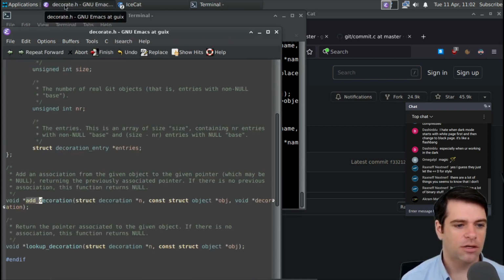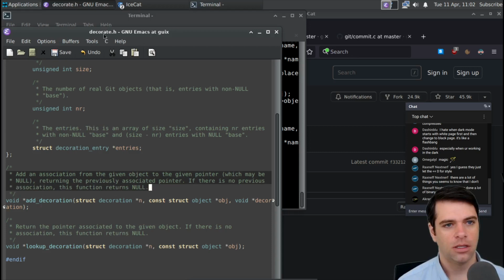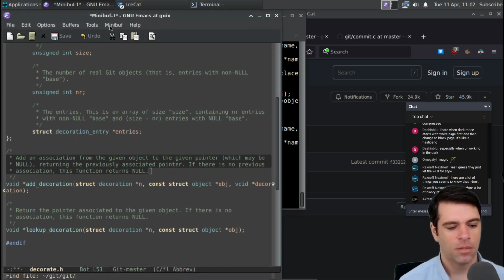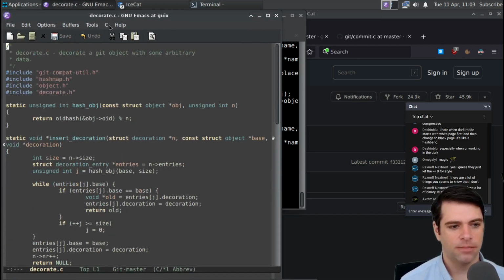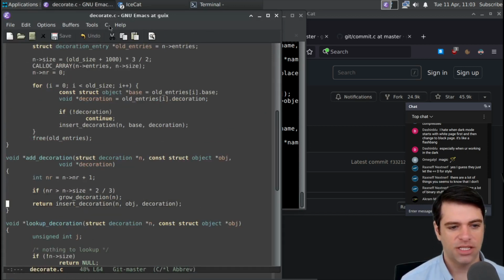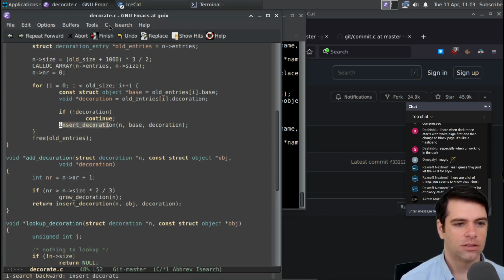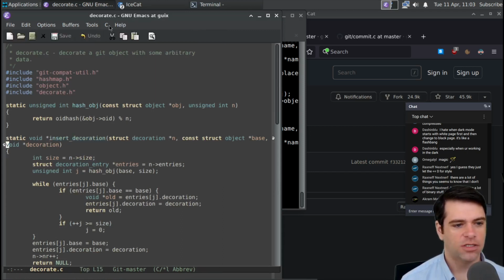Okay. What is add decoration? Add an association from the given object to the given pointer, which may be null, returning the previously associated pointer. If there is no previous association, this function returns null. And then let's look at the implementation. We're calling ultimately insert decoration. So given n, the decoration, and the object, we're going to call insert decoration. And insert decoration is going to do what?